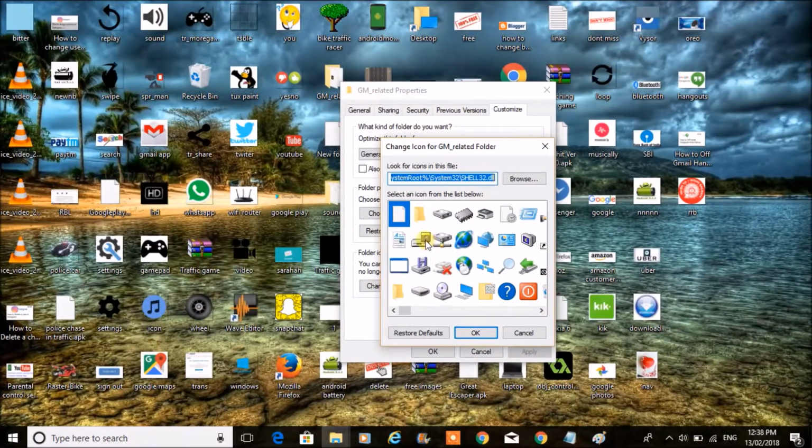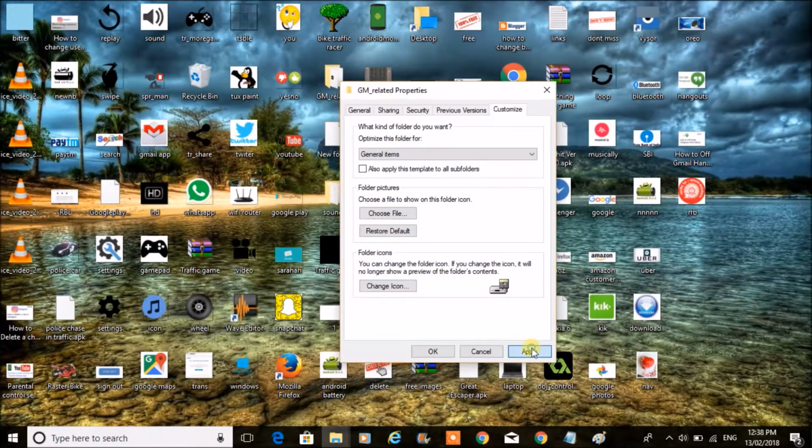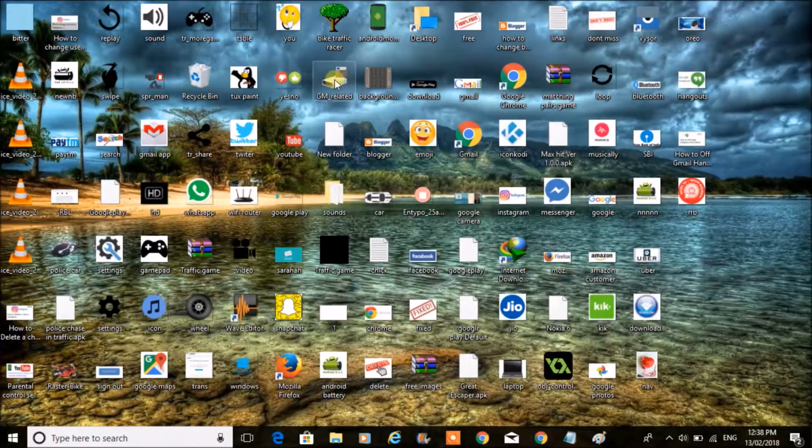Here you can choose any of them and click on Apply and click on OK. Here you can observe that the folder icon has changed. So this is how you can change it. But if you want to have your own image, try it with a bitmap image.